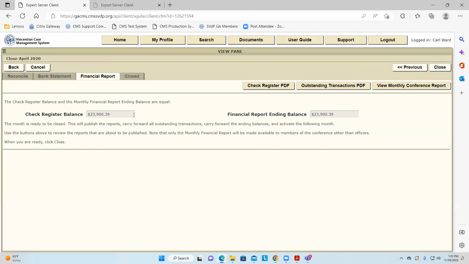See, your check register balance and your financial are in balance with each other. Once again, if you weren't, it would stop you. You know, there was a time, and I go back to CMS for 10 years, when you could be out of balance and CMS would let you continue. Now it's almost impossible for you to be out of balance and continue the close. I'm sure there's a situation out there, but you very seldom see it.